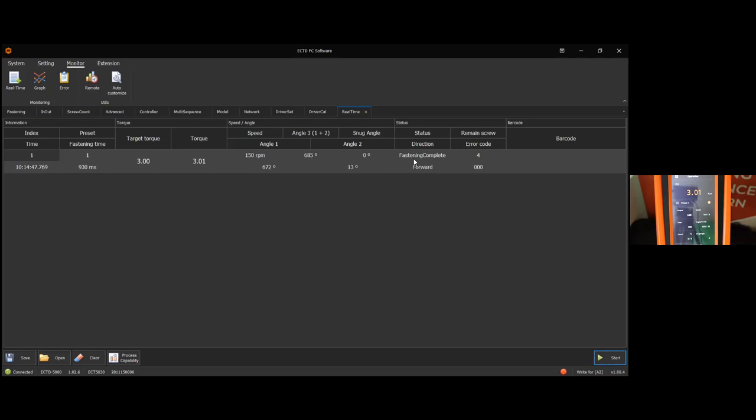So this is what is sent on the network. The fastening was done properly. It's also sent on the IO so that we can communicate this information to a PLC. The direction of the tool was forward or clockwise.